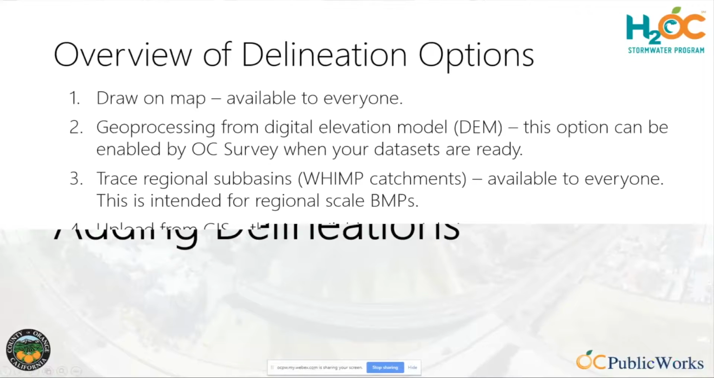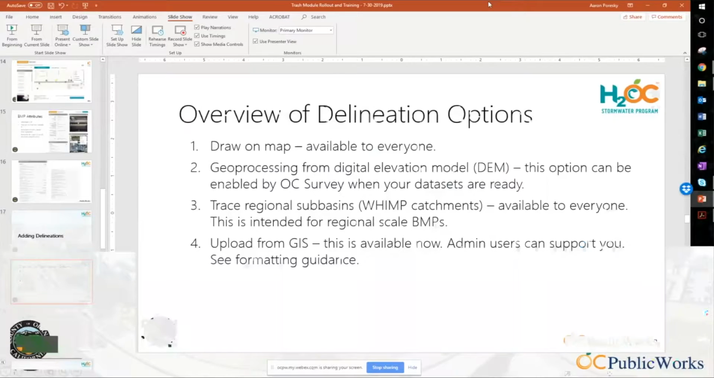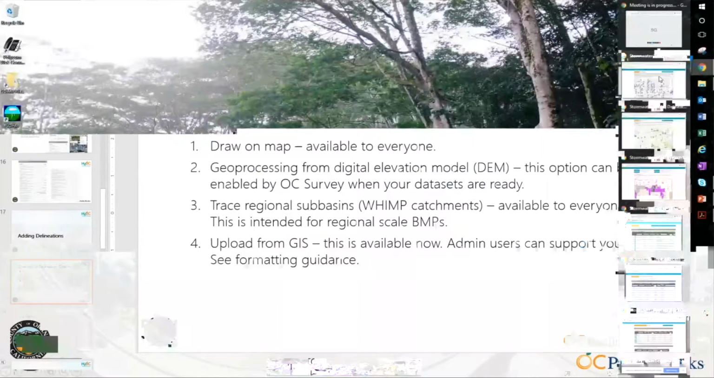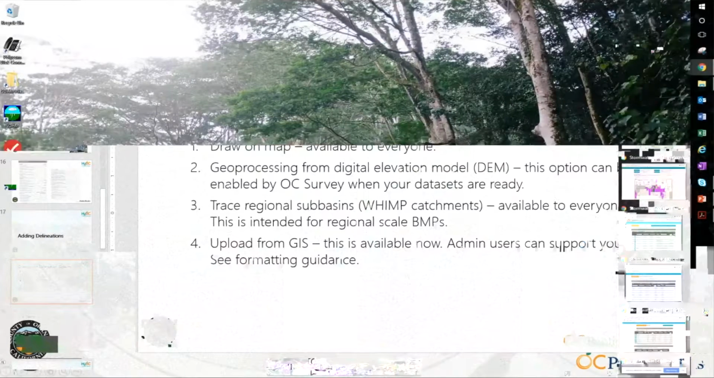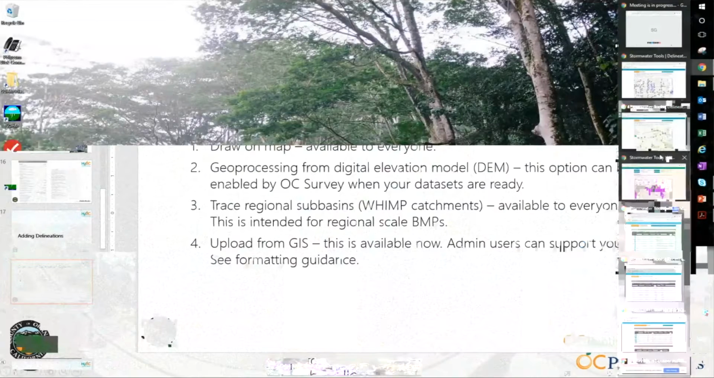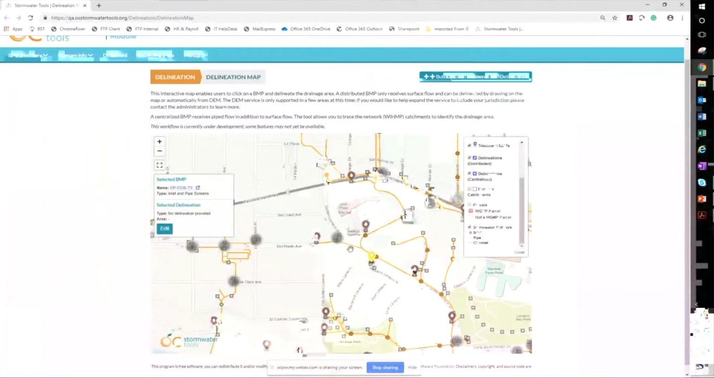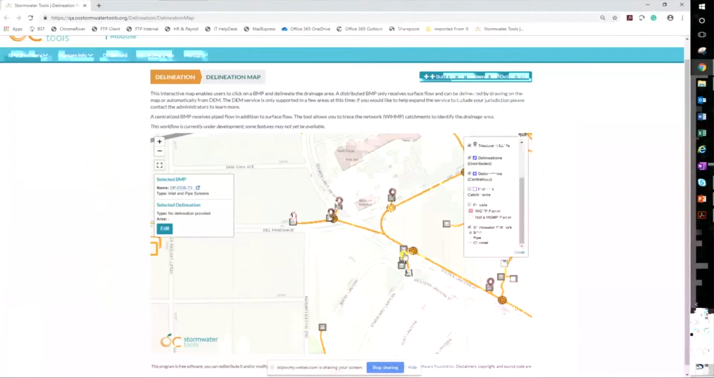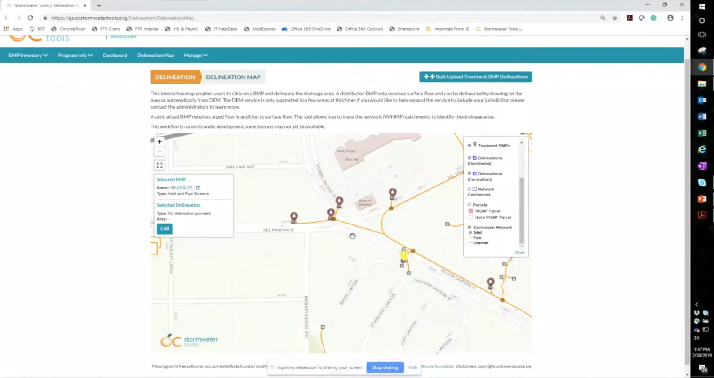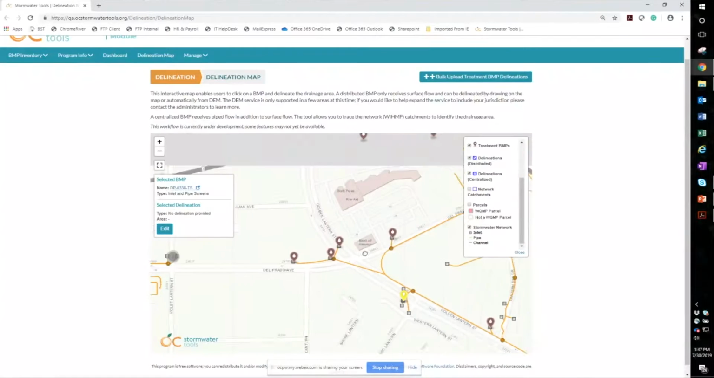So with that, I'm going to go into the first demo section of this, where I'm going to talk through a few different options for adding delineations. And I'm going to go ahead and use the point area as my first example. And I'm doing this in a test version of the tool, so anything I'm doing isn't going to mess with your inventory, Lisa. Don't worry about that.